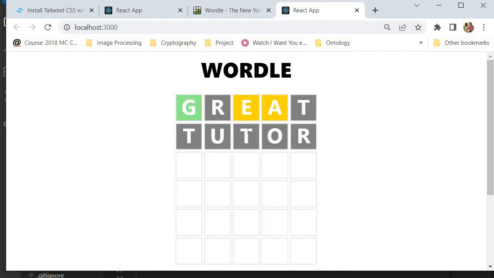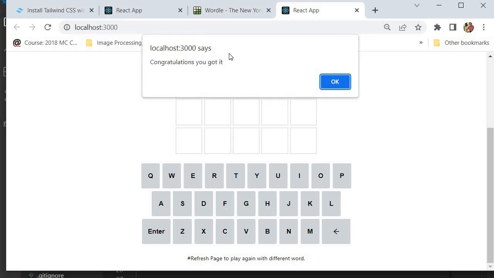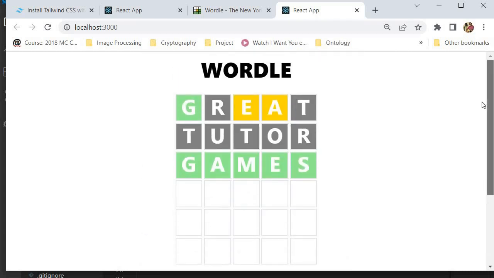So if I press enter over here, I'm expecting all the boxes to be gray in the background. But if we were to implement the right word, we were to say games, and we were to press enter, you can see that we get the message that says, congratulations, you've managed to get it. So that is practically it. That is our Wordle game.